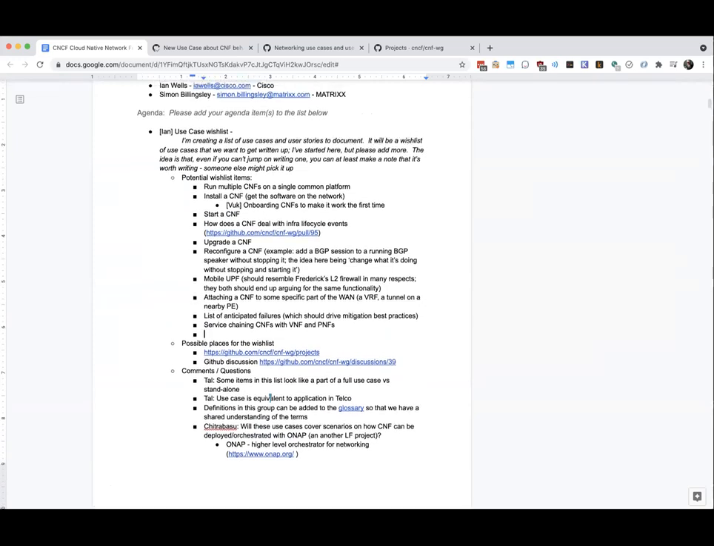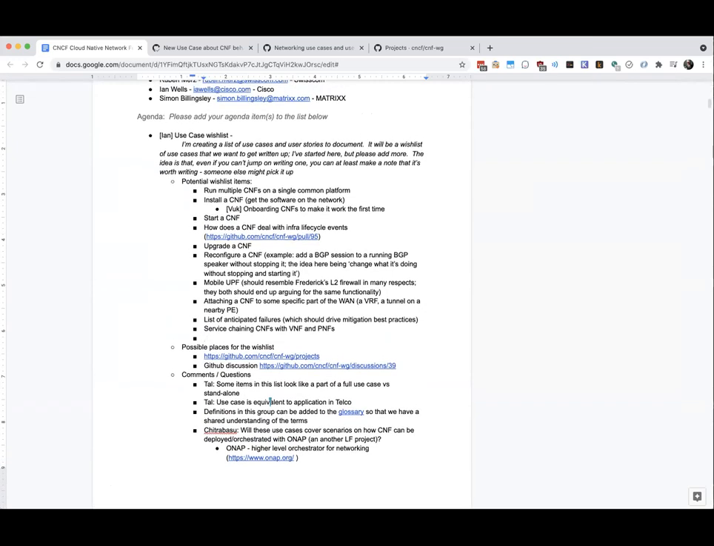And Ian wants to address some of these basic steps, as someone in the real world, of how they go about installing a CNF. That's handled very nicely with a user story.